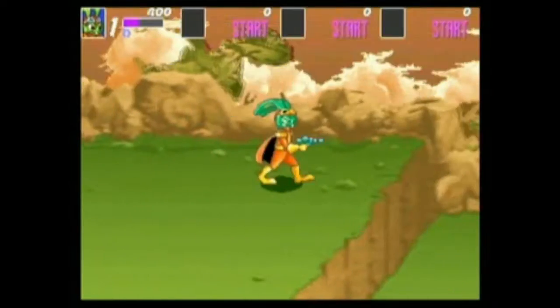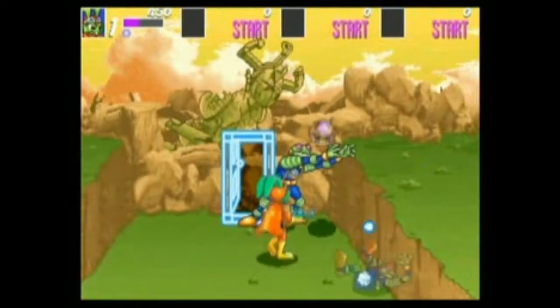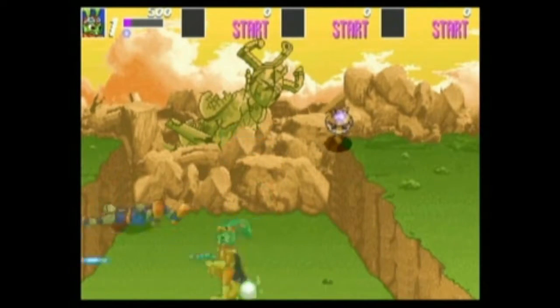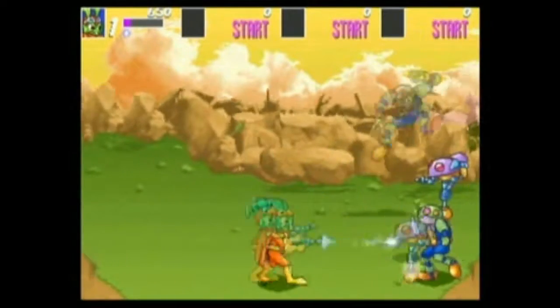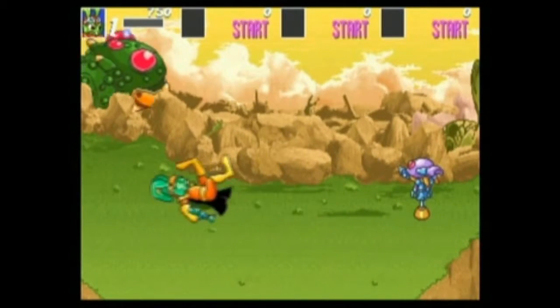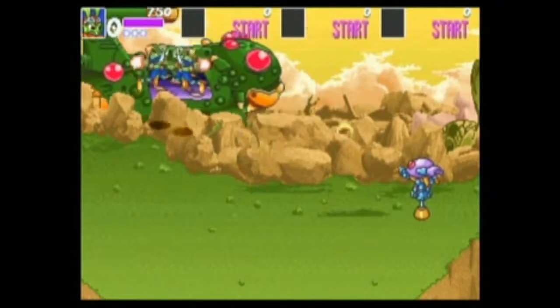Doesn't look like there's a run button though, which is weird, because usually in these arcade beat-em-ups they have a run button. But, oh well, whatever. Still a fun game. So I was shooting some toads here, and I just died because I suck at beat-em-ups, don't you know?